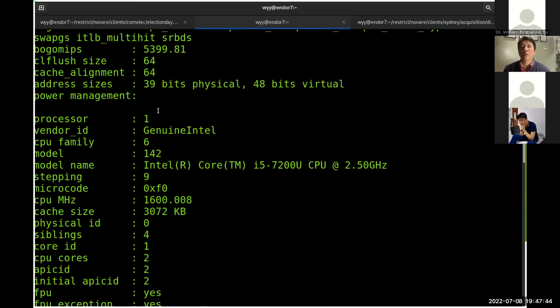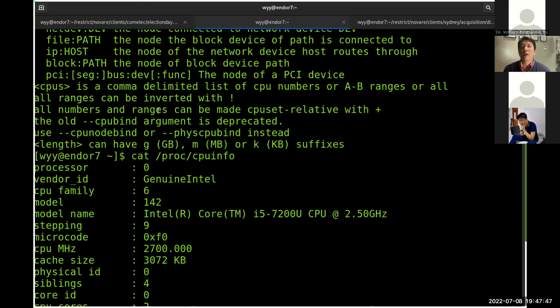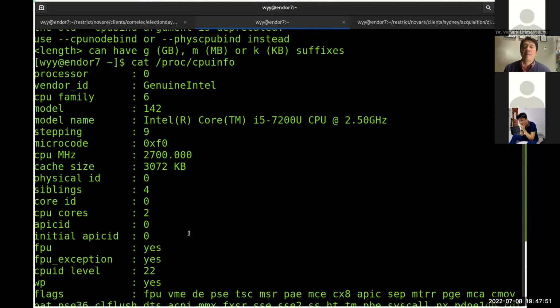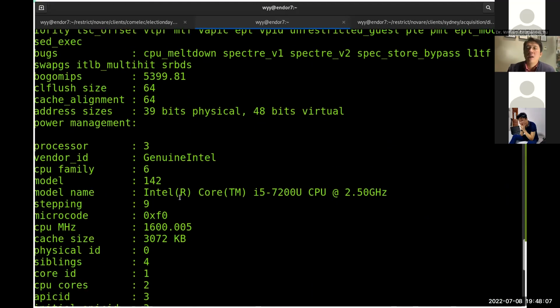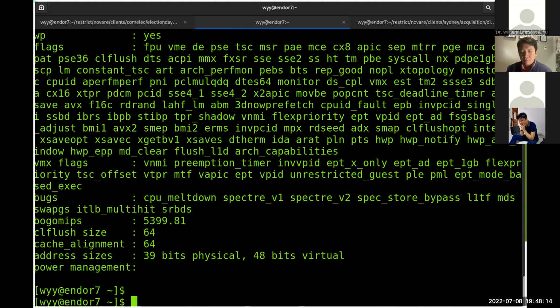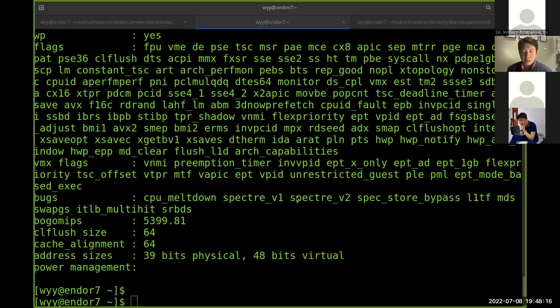1, 2, 3, 4, right? So processor 0 until 3. But these are basically cores in a single socket. That's the reason my numastat will not show any movement, because I only have one socket. But if you run this on a server, you will actually see a difference there. So I have a 4-core Intel i5 720U, for example. That's my laptop.